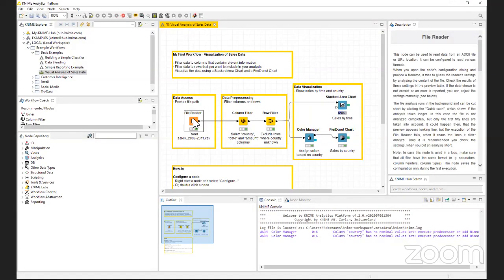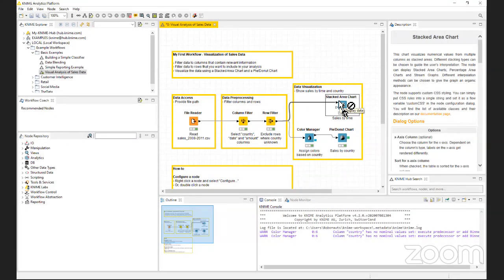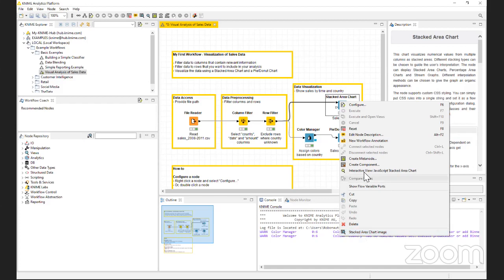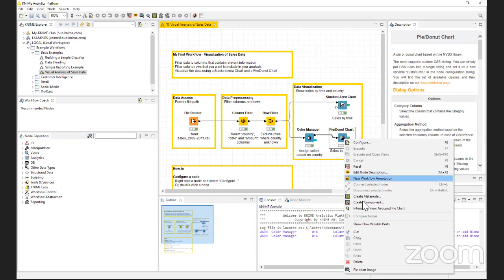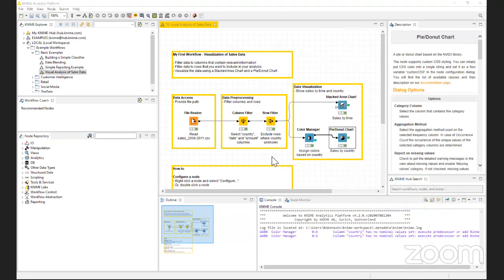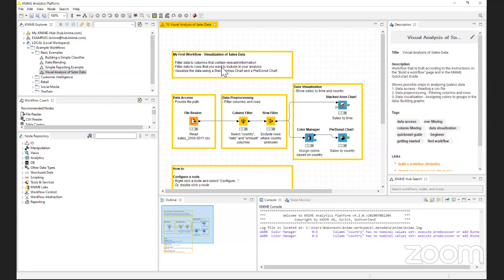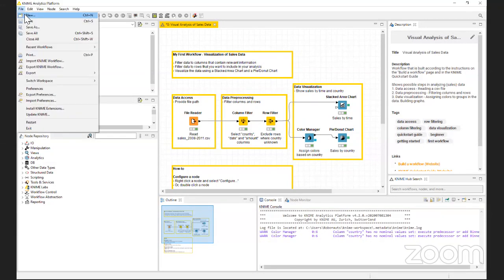If you right click on this and you want to see the output, you can see this green button. We want to see what the output looks like. So again, right click on this and click on interactive chart. Okay, so you can see this is the stack chart of this sales data, which has been fed into this file reader. And again, let's see the output of this pie donut chart. Now you can see this is quite an interactive pie chart, which has been visualized through this KNIME software. All right, so let's replicate this example, and then you can understand how to analyze your data using KNIME.